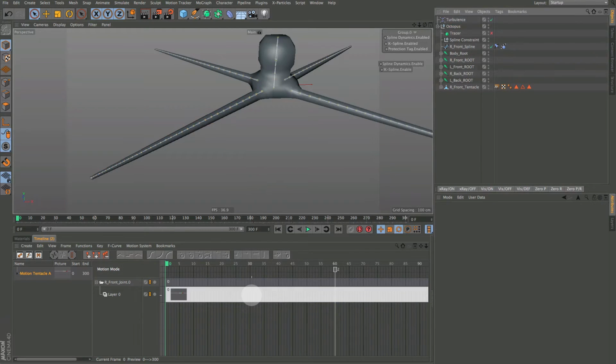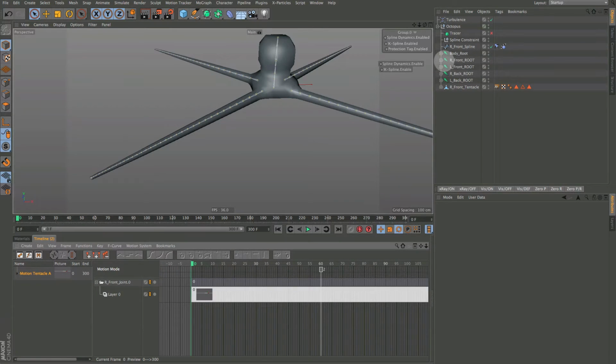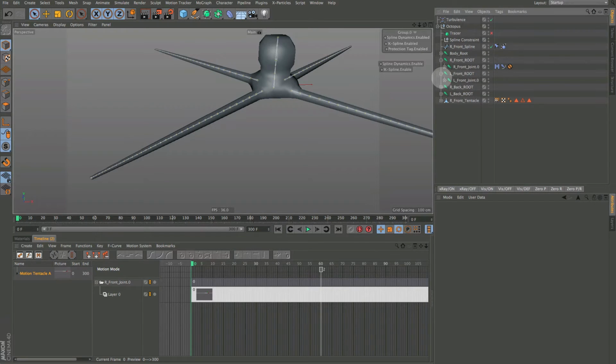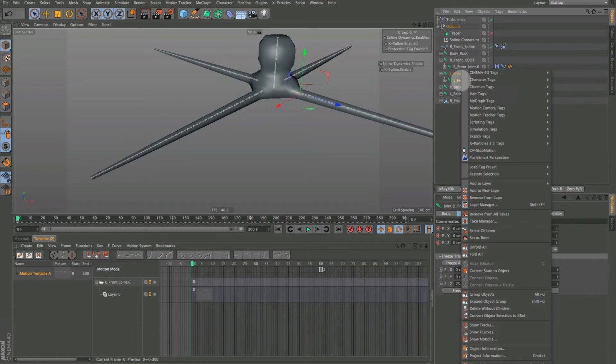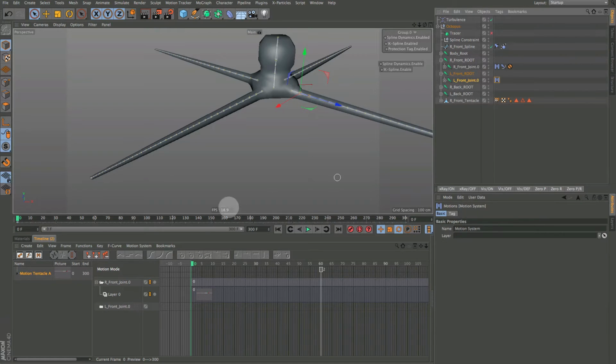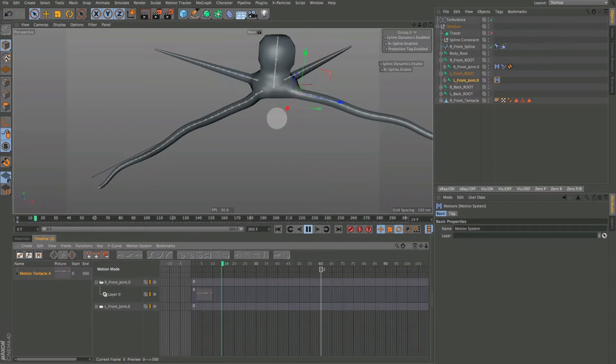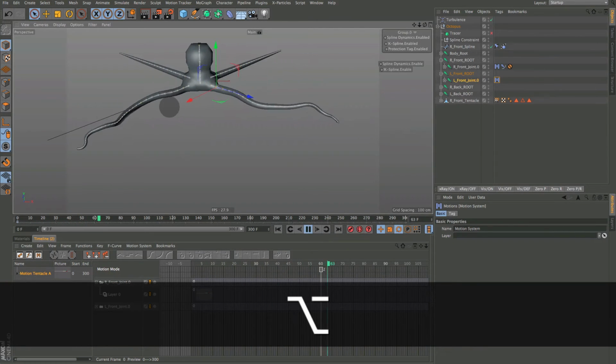Okay, so what can we do with this motion clip? Well, all we have to do is, and it's important you get it on the right one, we're going to go down to the left front, and I'm going to click on that, and I'm going to right click, go to Cinema Tags and come down and add a motion system, all right, which added us in here. Now if I take that same motion clip we created and drop it onto the left front, you're going to see that we now have animation in both.